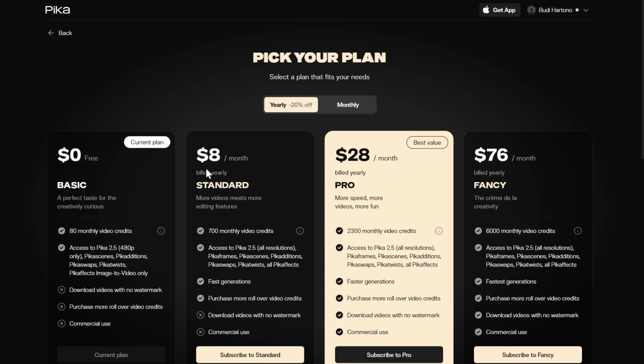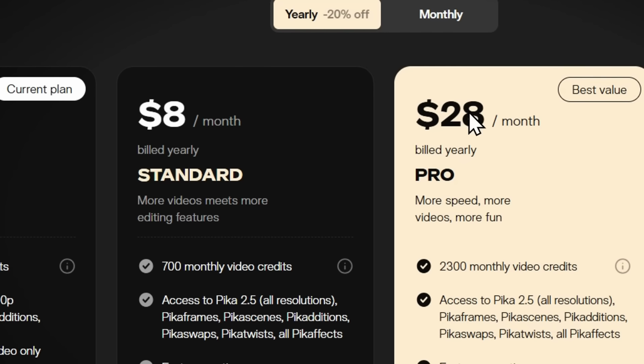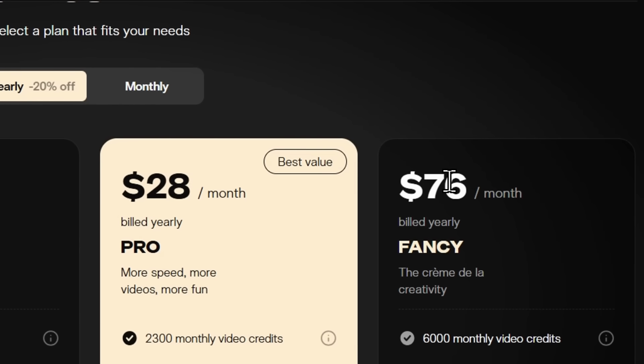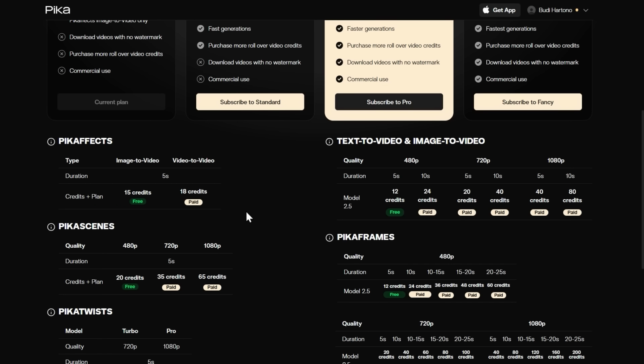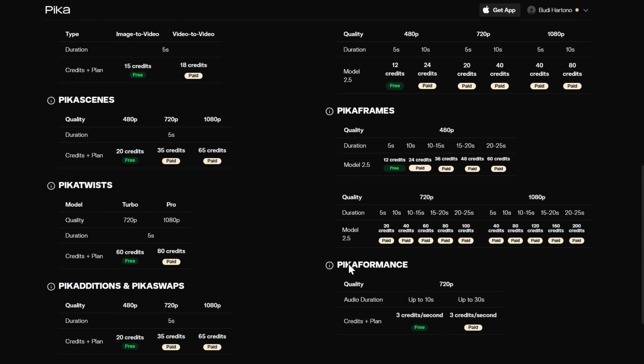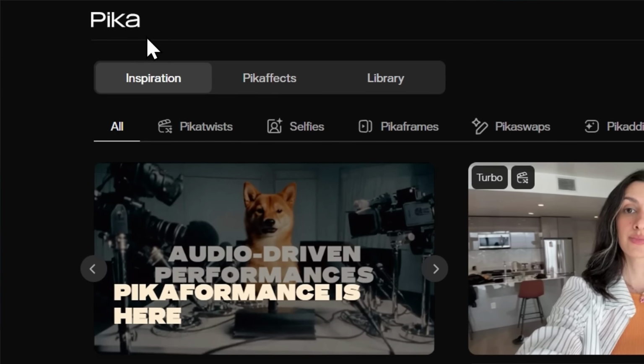Now let's talk about pricing. There's a free plan, which gives you a limited number of video credits to test things out. Then you've got paid options. Standard at around $8 per month, Pro at $28 per month, Fancy at $76 per month. The higher plans give you more credits, faster generations, and access to more features, so it really depends on how much you plan to use it.